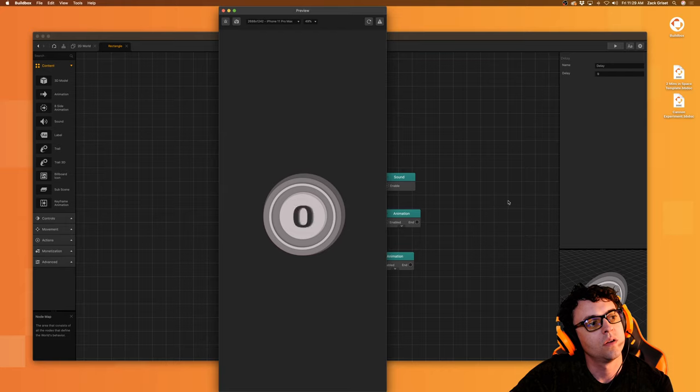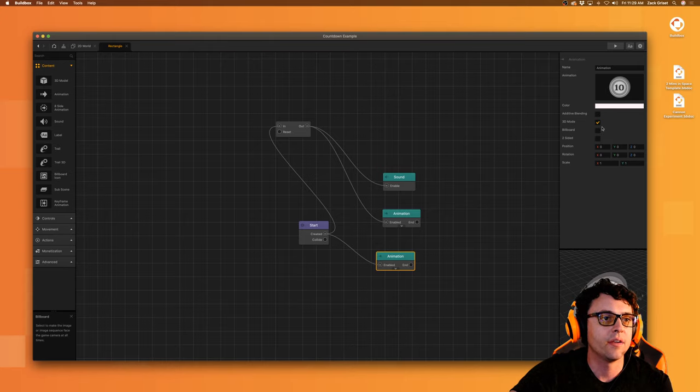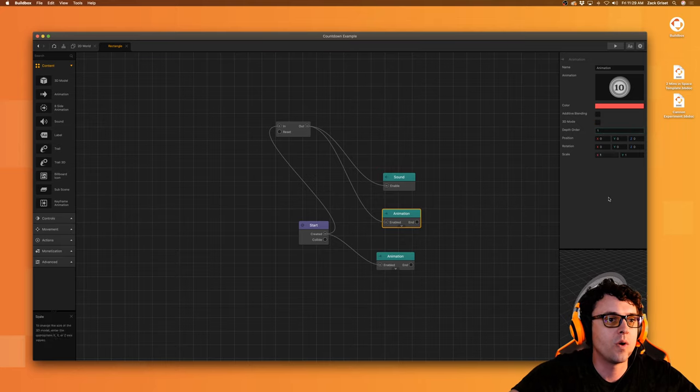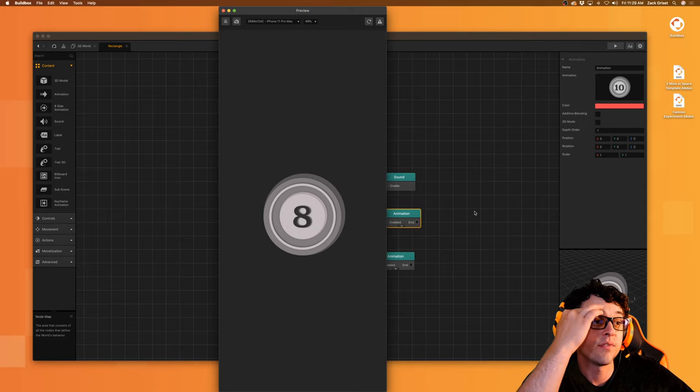9, 8, 7, 6, 5, 4, 3, 2, 1. And then, okay, so this needs to be layered. So it needs to be depth order. This needs to go on top. So I don't know if that means it goes 1, 9, let's find out. I'll switch it.